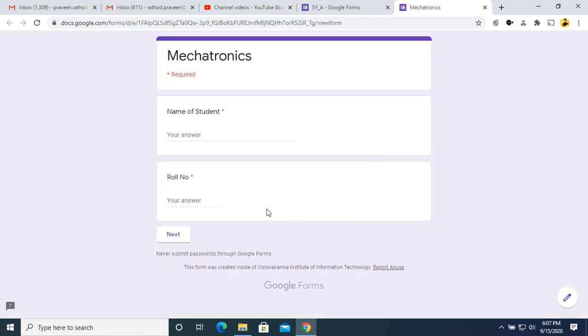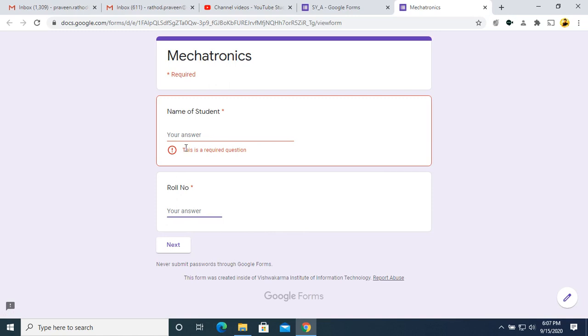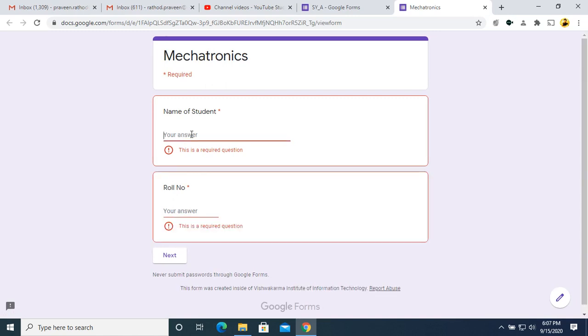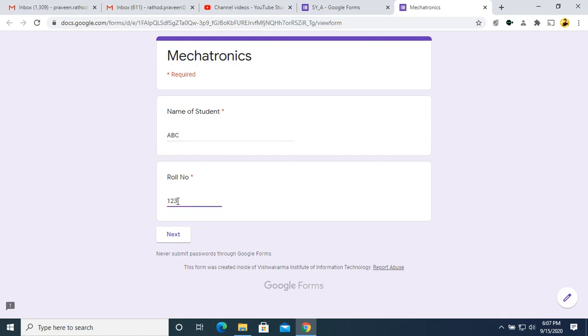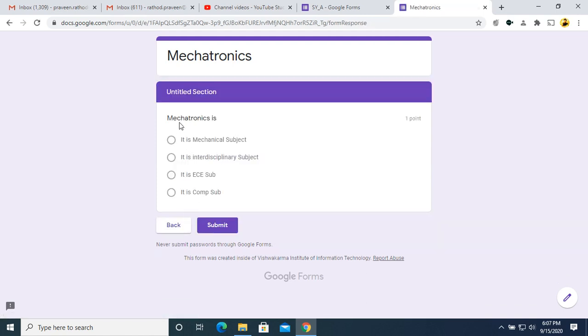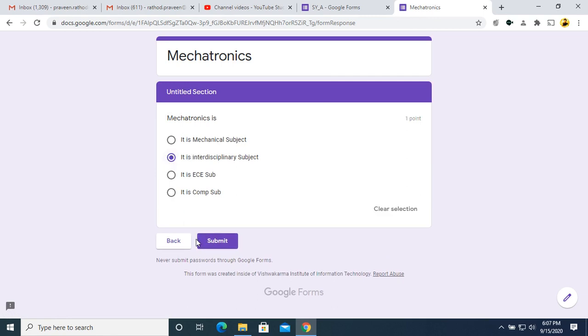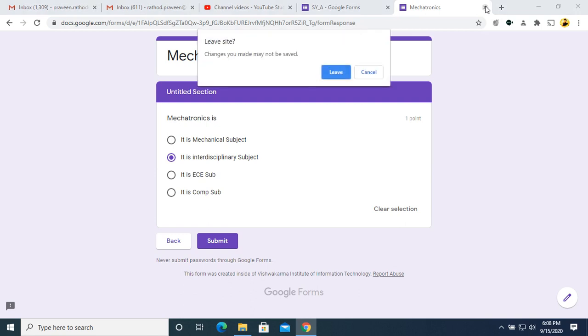Click on preview. When you click on preview, you have to enter your name and your roll number. I am entering ABC as my name and 123 as my roll number. Click on next. You will find your first question over here. You can click on an answer and submit it.